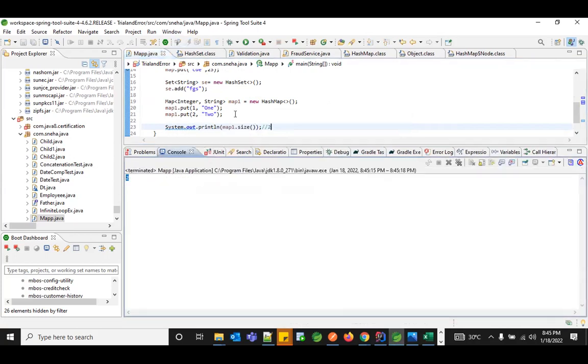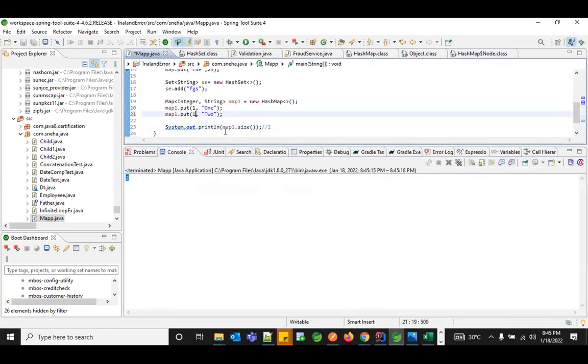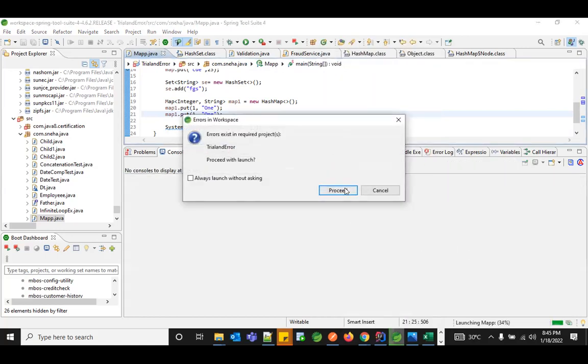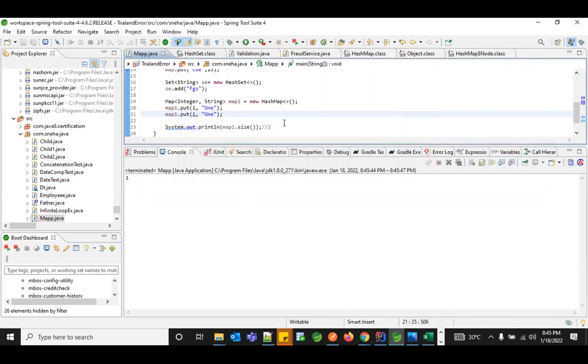So right now it's two. So let me say I'm adding the same key and same value. And now let me run it again. So what will be the size here? Will it be 2 or will it be 1? 1, right? Because the hash code will be the same and it will point to the same array index or something like that. So the values are the same. You ended up with 1 value.